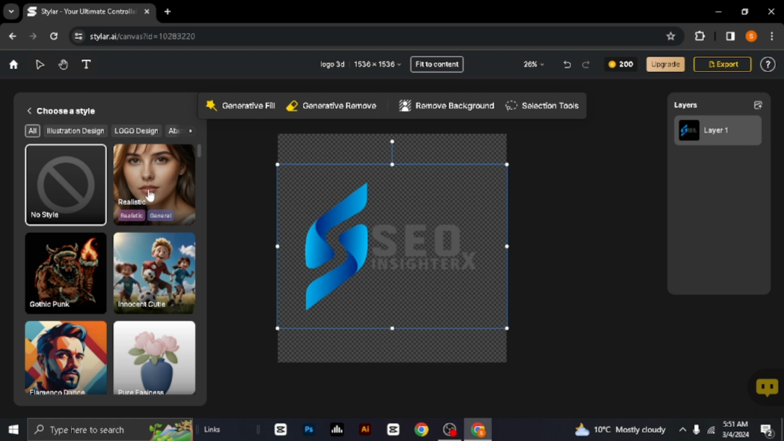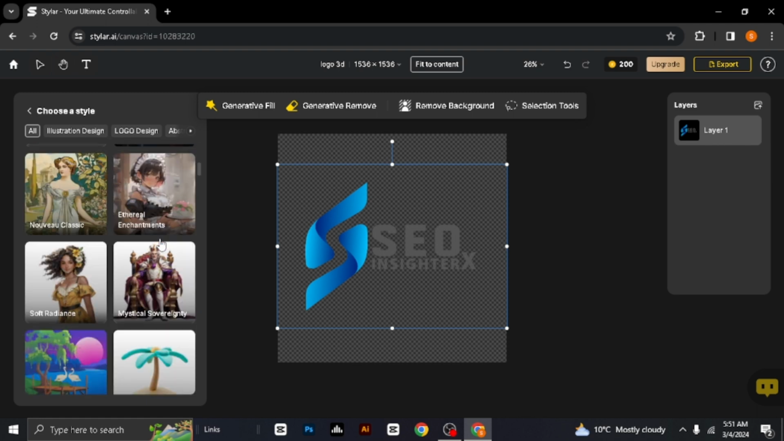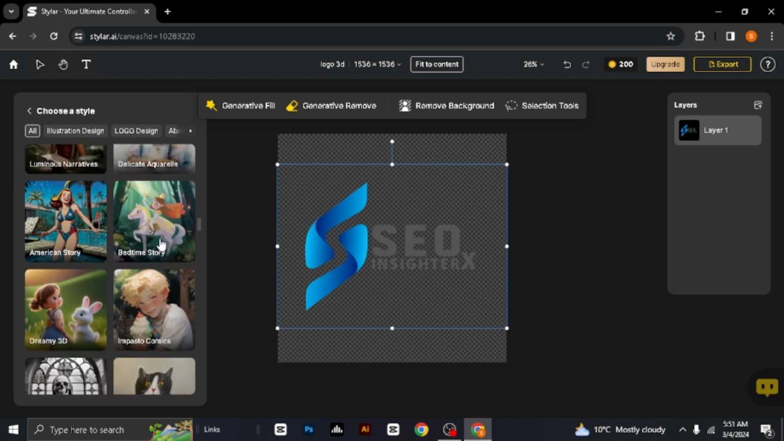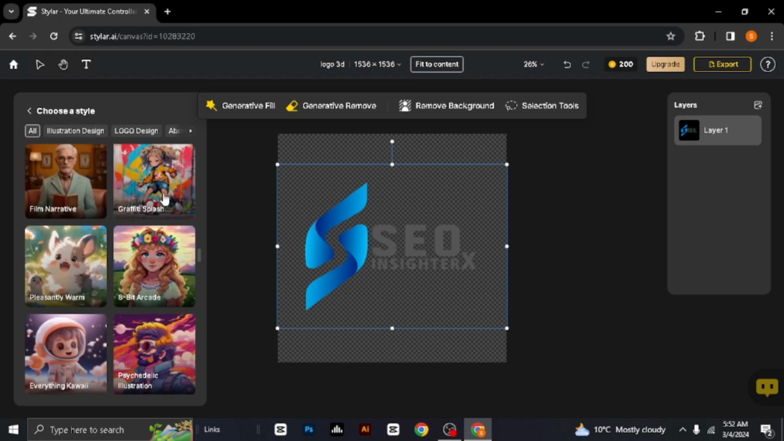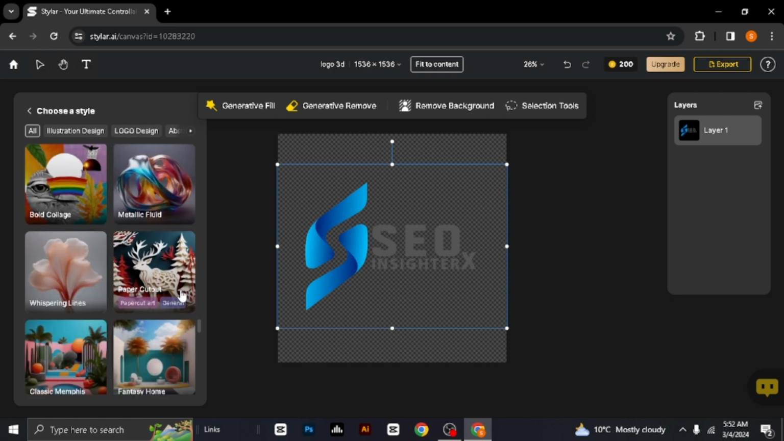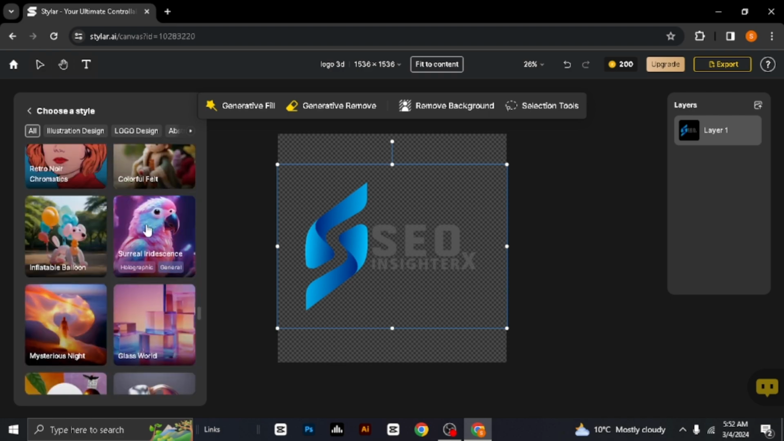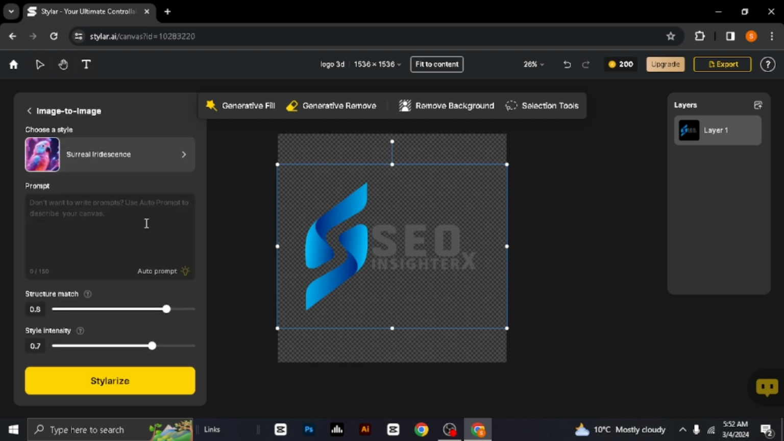Next, choose a style for your 3D transformation. This will determine the look and feel of your final design. Click on Style. Once you've selected your style, click on Stylerize to start the transformation process.